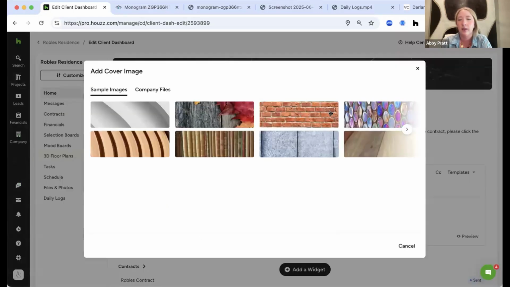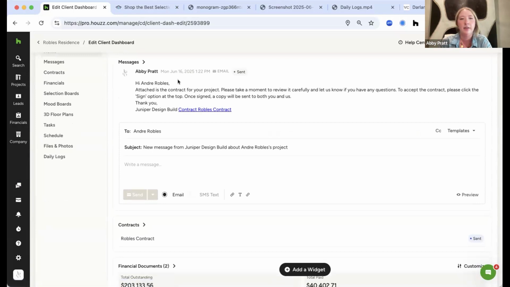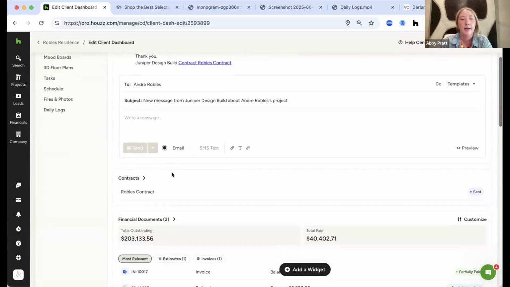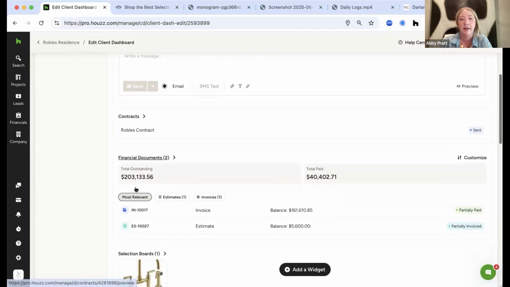So you can add your own cover images, or you can choose from our stock ones just to make it a little more beautiful. You can make it on brand. You'll see your logo up at the top and any information about your company that you want shown there as well. And then beneath that, you'll see messages. So any messages that the client has received from you, and they can also reply right here, right inside the client dashboard.